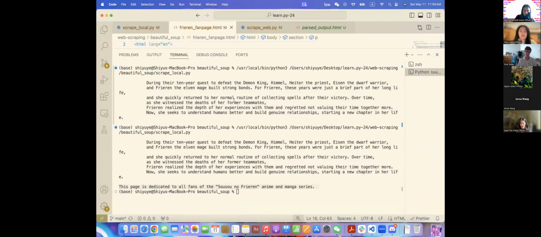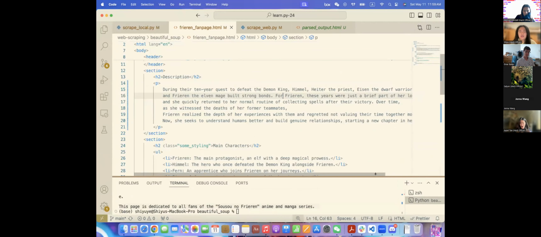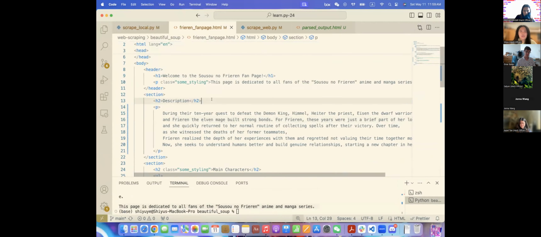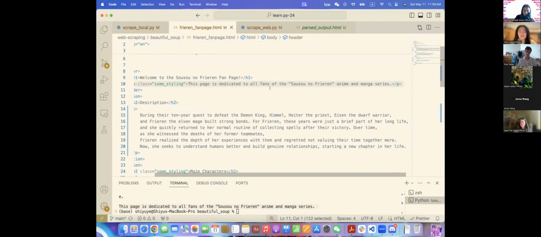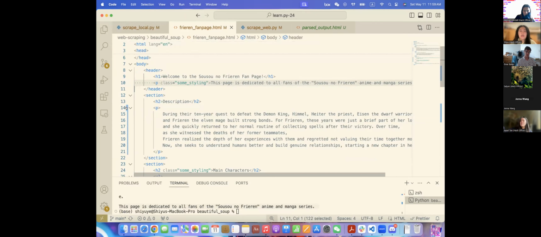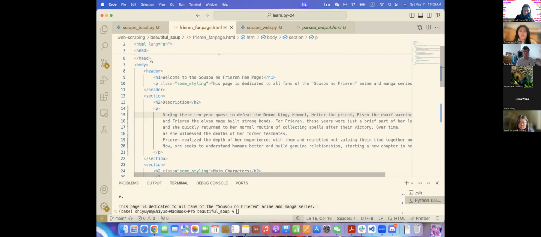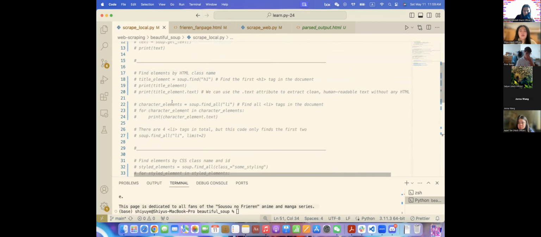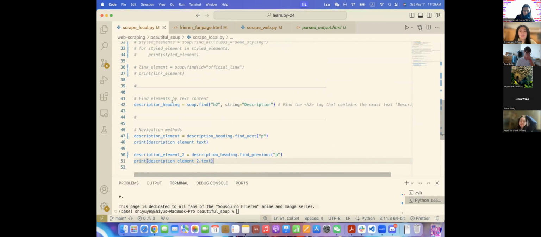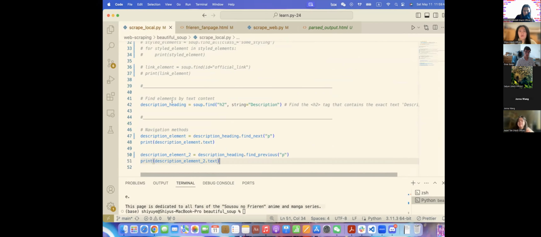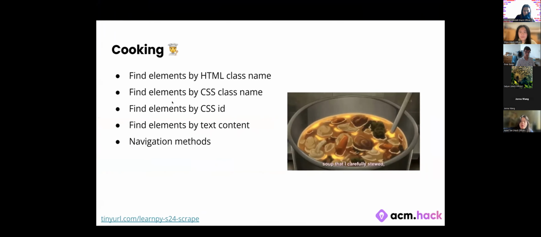You can go back to our code page, and you can see that here is description, and the previous p tag is indeed over here. This page is dedicated to all fans, and the next element is indeed this piece of long description over here. All right, so yeah, that's basically what I want to introduce about web scraping in Beautiful Soup.